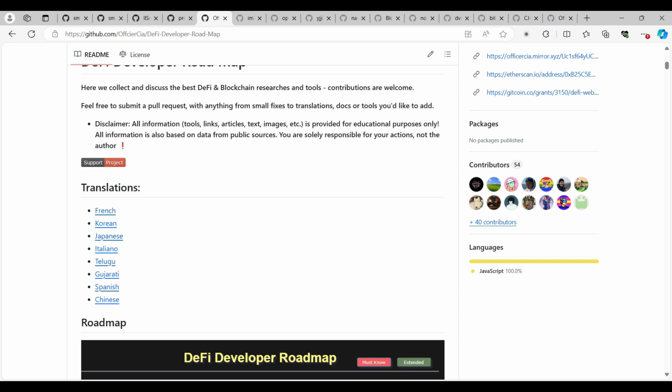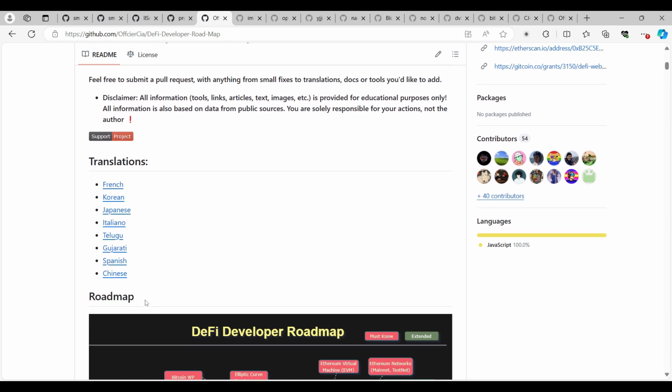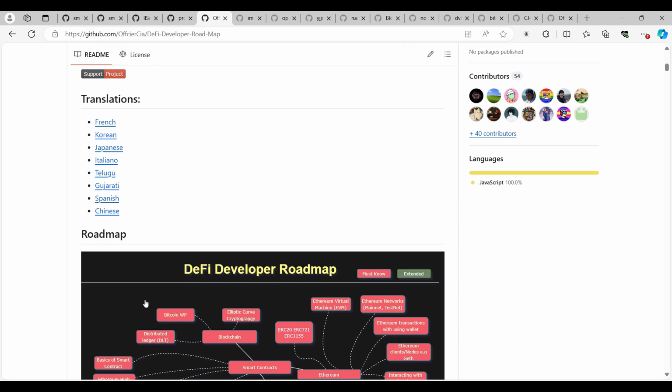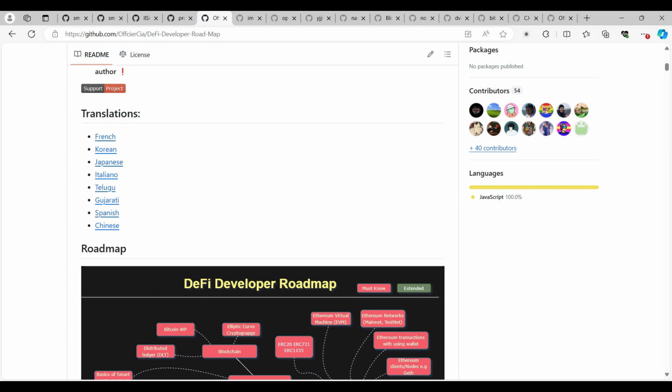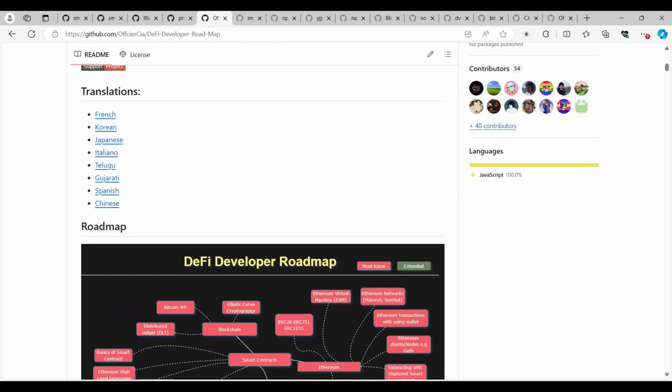So if you are not familiar with English, but you are from countries like France, Korea, Japan, Italy, or speak languages like Telugu, Gujarati, Spanish, Chinese, this whole GitHub repo is translated to these languages also. So you can follow these things if you're not familiar with English, right?